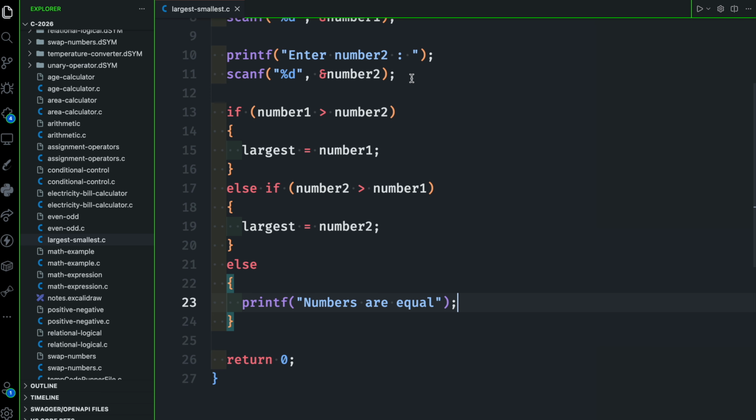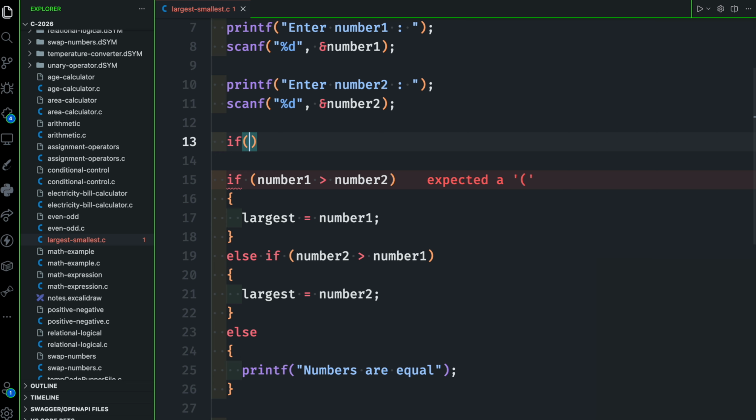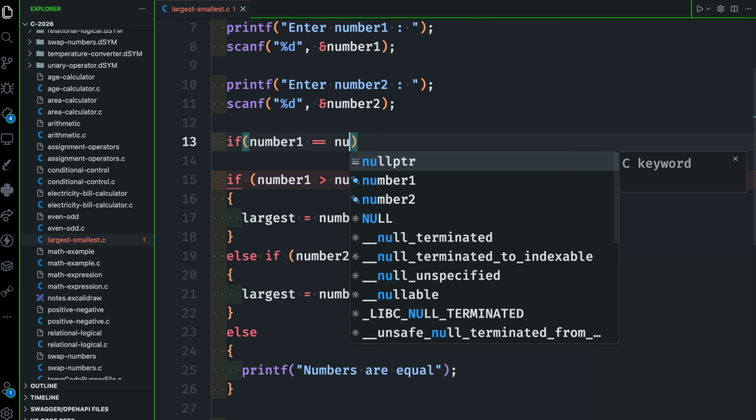So at the beginning we can check whether they're equal. If they're equal, then at the beginning we can say numbers are equal, and then we do not need to check this condition anymore. So I could do something like this. If number 1, as I said, there are many ways you can do this. At this moment, I'm just going to say it like this.